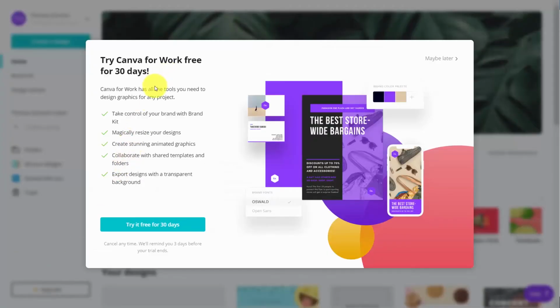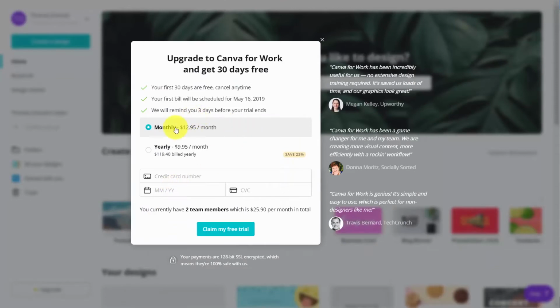there are going to be some things that you're going to be able to do, such as with the brand kit, the resizing of your designs, to animate your graphics, and then to collaborate with more aspects of some of the content that you have, and then to export your designs with a transparent background. We're going to click try it for free for 30 days. You can choose whether you want to have the monthly or yearly option in order to upgrade in 30 days.